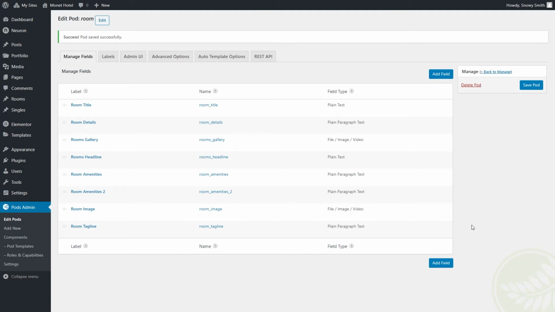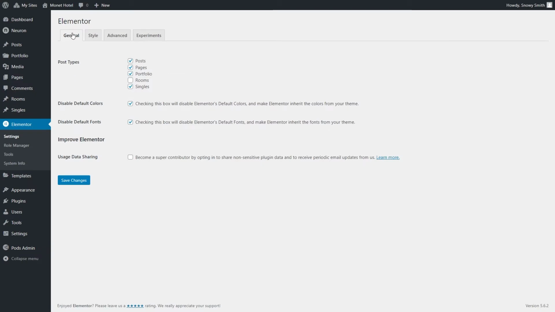On the WordPress dashboard, navigate to Elementor, click on it, and here, under the General tab, you have the post types that you can edit with Elementor. See how the Room Custom Post type was added in the list as well. Tick on the box to get going, and finally, don't forget to click on Save Changes. You're all set now. Let's head back to the dashboard.